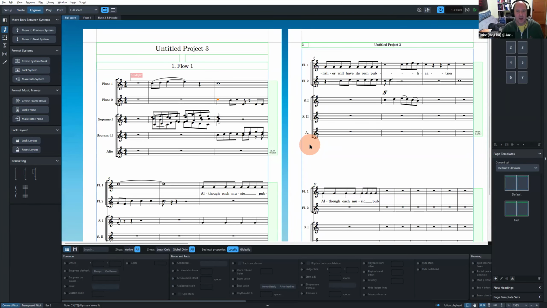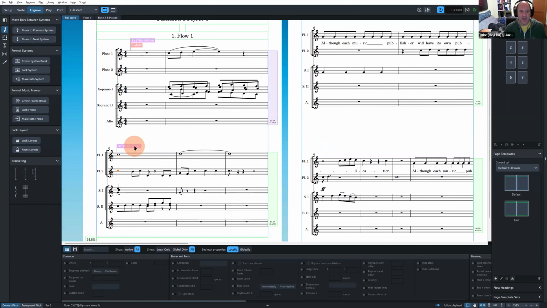So I have things here for move to previous system and move to next system. Shortcuts for these are the comma and period keys. So if I hit period, that moves it to the next system. What it has done is it has inserted a system break.